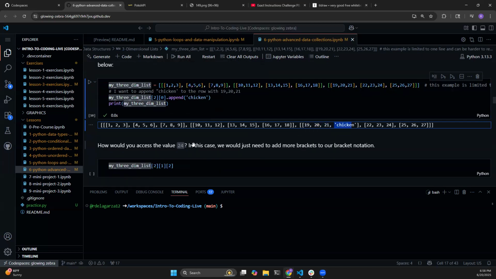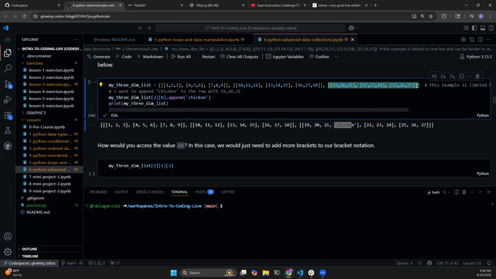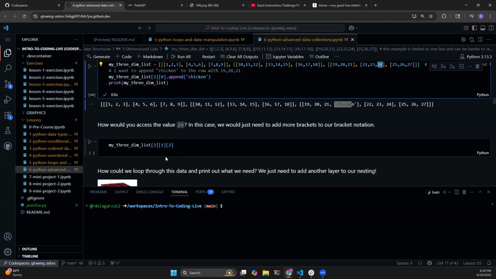So how would you access the value 24 in this case? You just have to keep adding more brackets, right? So 24, it is inside the last list within this list. And inside this list, 24 is at index 1, right? The list at index 1. So we have to grab this list at index 1. And then to grab number 24, we have to grab index 2 within this list. So they do it as such.